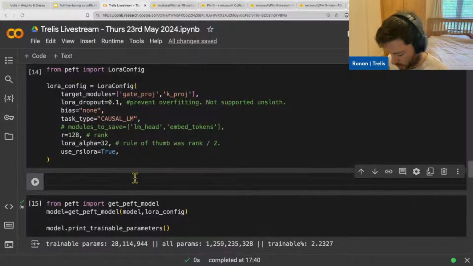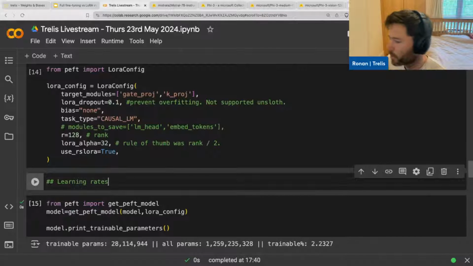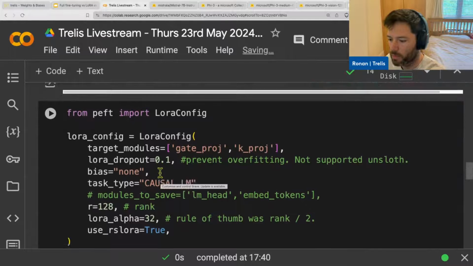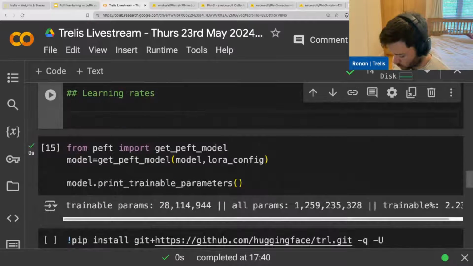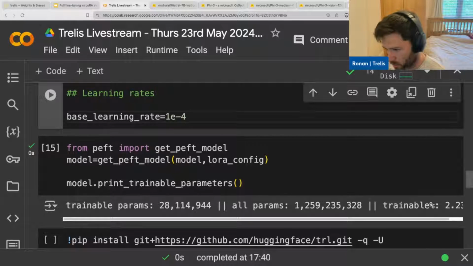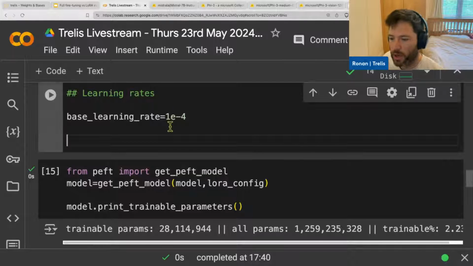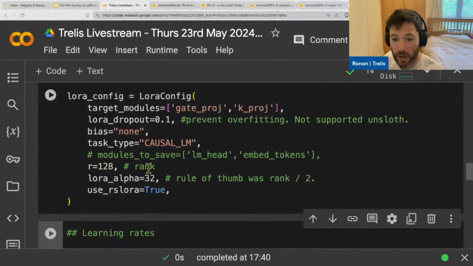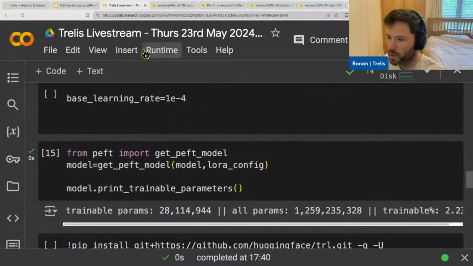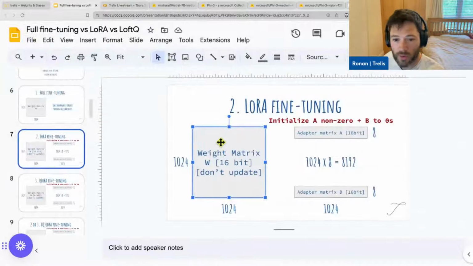So let's write this out a little bit here. Learning rates. Maybe I can increase my screen a bit temporarily. Scroll down. So we have the base learning rate, which let's just say we're going to set to 1e-4. That's the learning rate that will be applied to all of the modules without LoRA adapters. So any modules to save, LM head, embed tokens, those base modules are going to have the rate of 1e-4 applied to them.